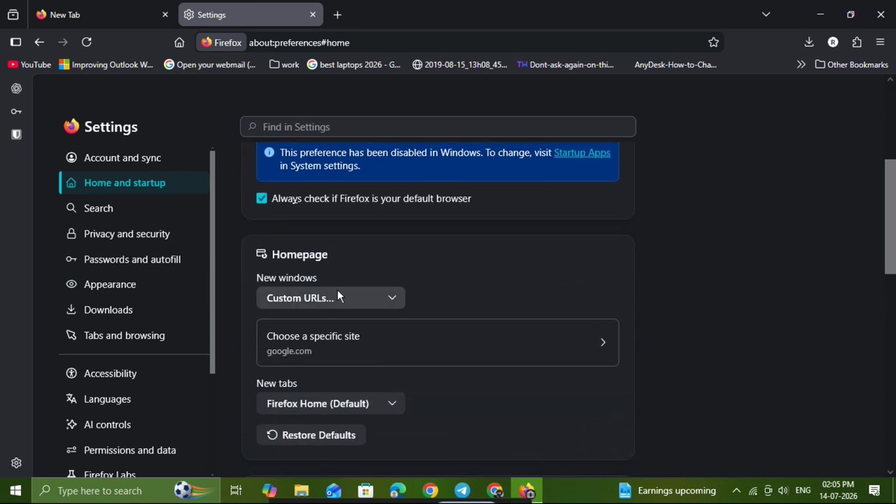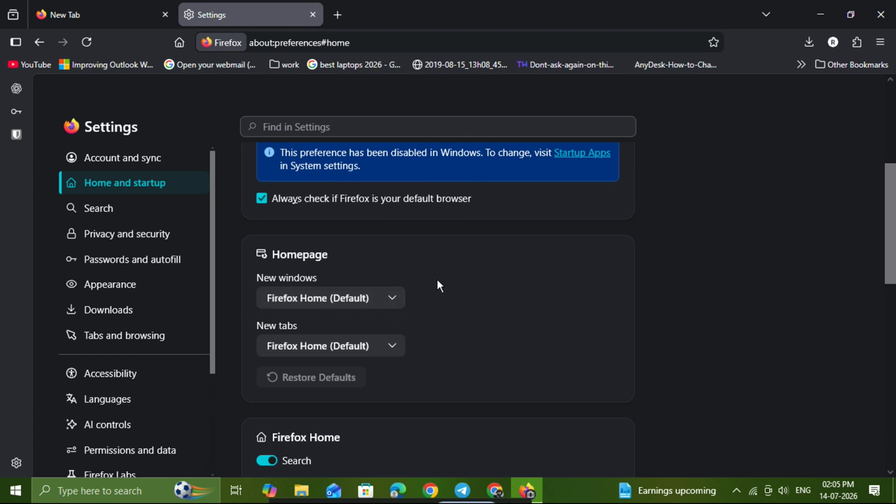Under that, you'll see a drop-down menu. Click the drop-down menu and select Firefox Home, which is the default option. Choosing Firefox Home means your new tab or homepage will use Firefox's built-in start page instead of another custom page. Once you select Firefox Home, the change is applied right away.